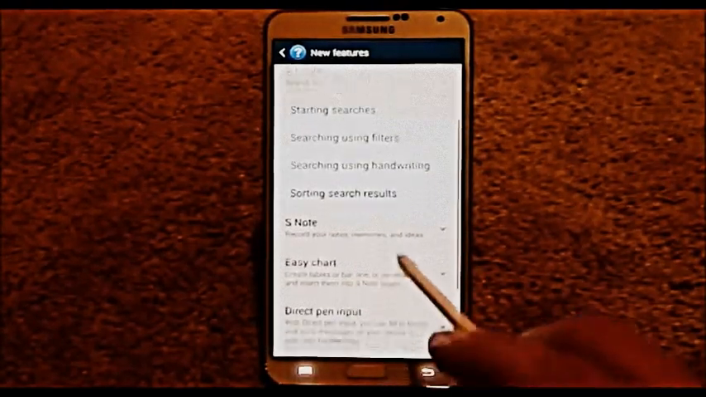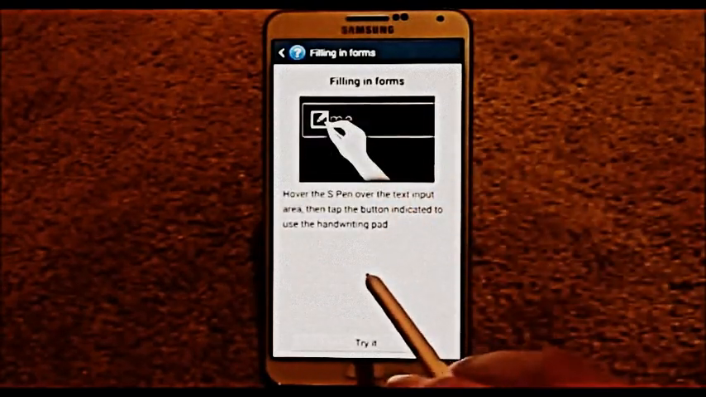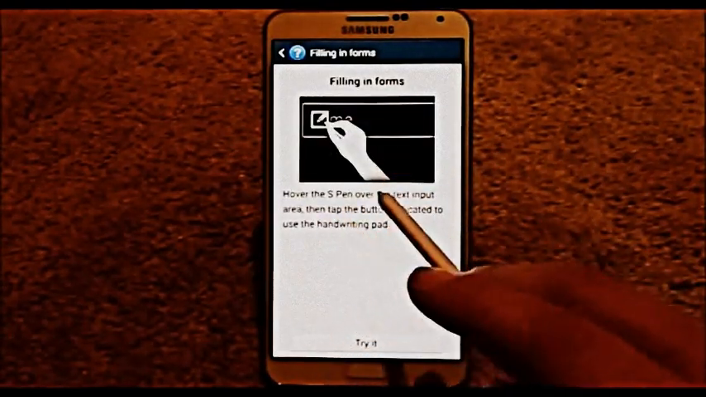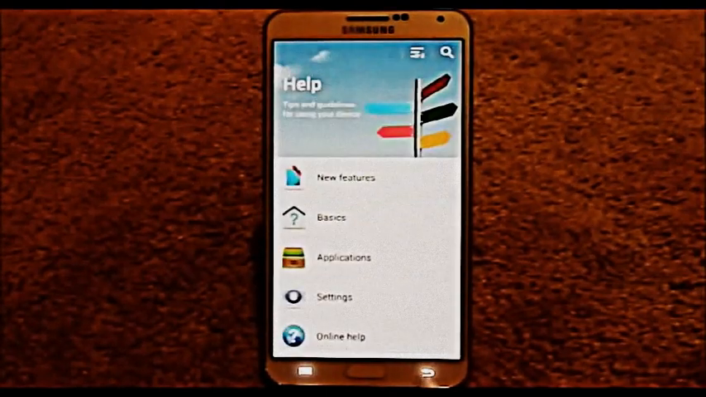And then if I hit the back icon here, I'm going to go to, let's say, the direct pen input. When you go into filling in forms, this is where not only does it tell you how to do it, but you can actually even try it. So that one was preloaded, called Help.